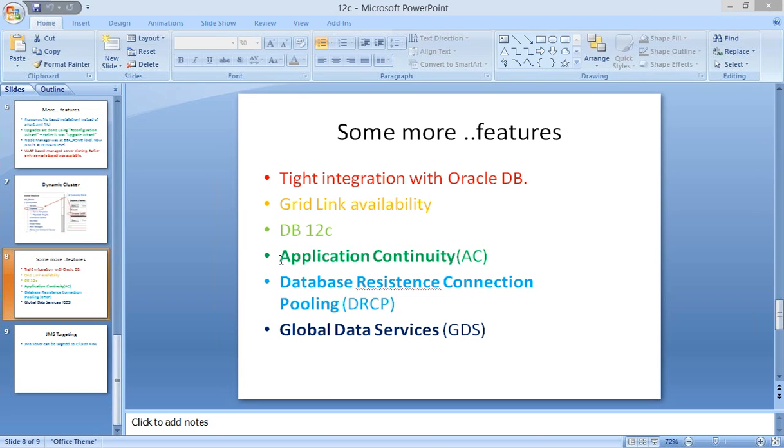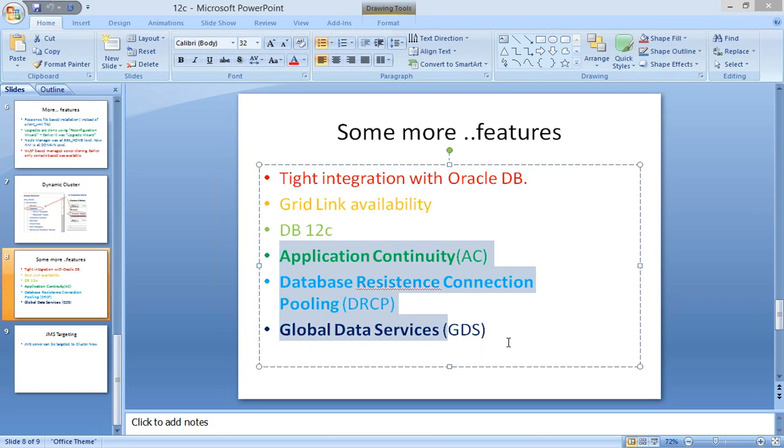like these three features. I'm not really sure, or didn't go deep into these features yet. They sounded more like a database concept. Probably I'll go through them sometime later, but if you get time, see what these features are from a database perspective: Application Continuity, DRCP pooling, Global Data Services. I'm not really sure what they mean at this point. I still have to go through them.